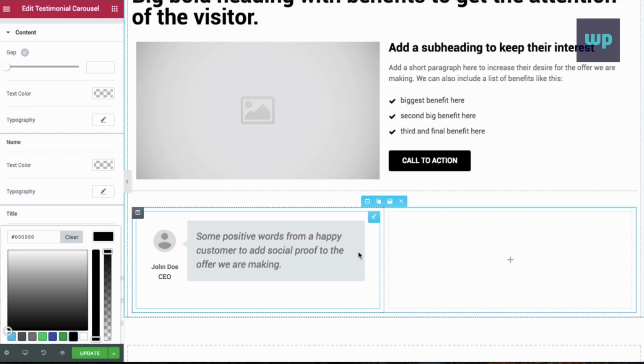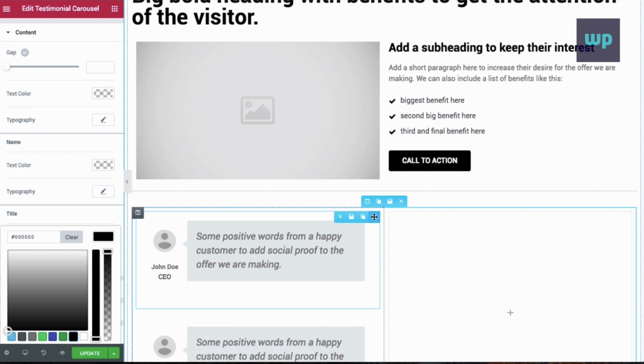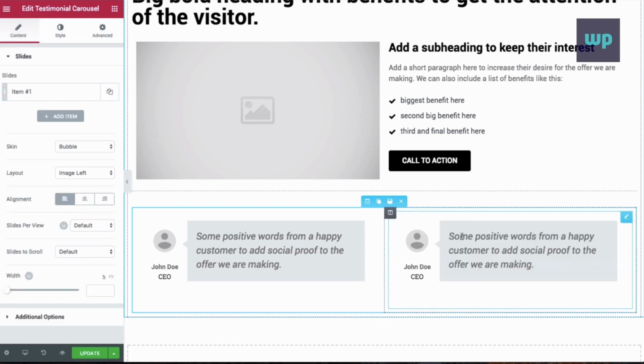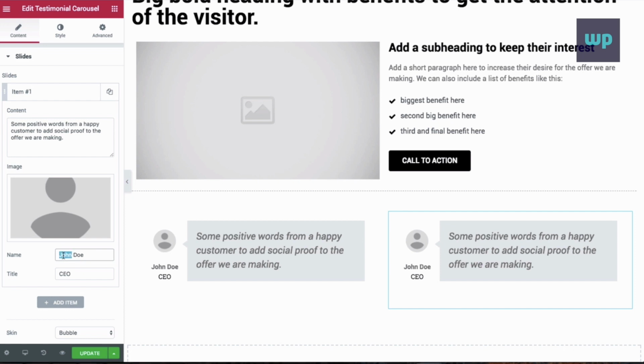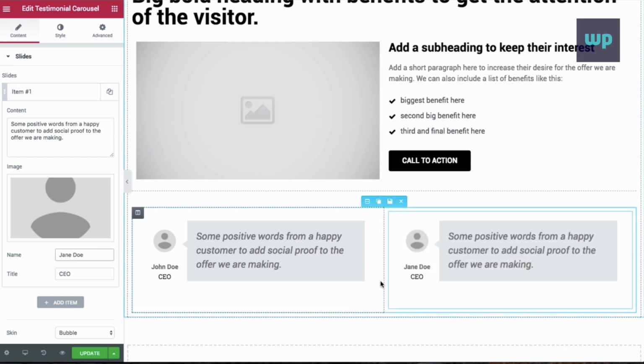Here I'm going to mouse over the pencil icon, duplicate that testimonial and drag it to the right. And the only thing I'm going to change is I'm going to change Jane Doe, and I'm going to call her John, I'm going to change John Doe to Jane Doe, I should say. Perfect. All right, looking good.